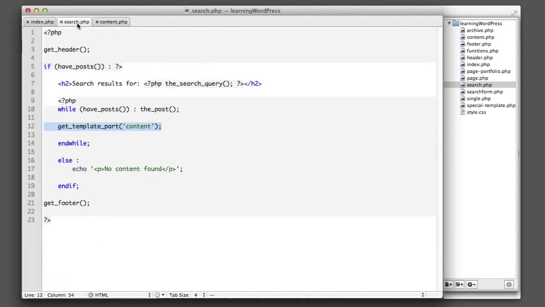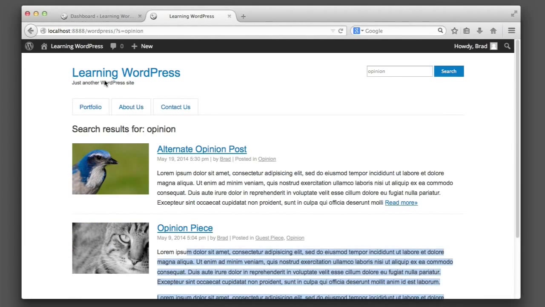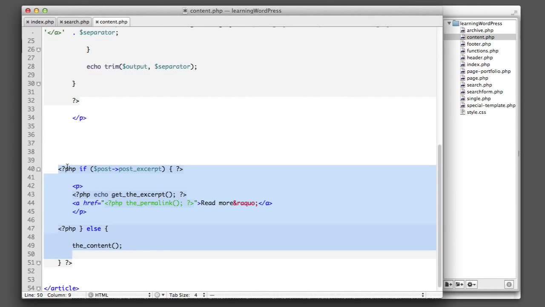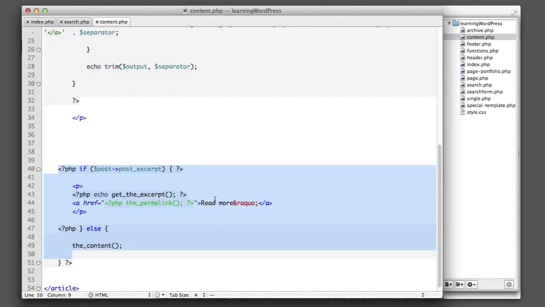This is the file that's being included with the get_template_part code. We want to adjust this so that when we're on the home page, it uses this existing logic to decide between showing either the excerpt or the full text. But if we're on the search results page, we want it to always be the excerpt. So we can just create a new if statement that will do that for us.